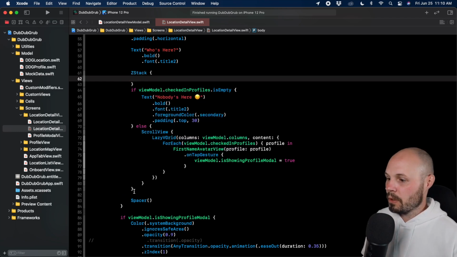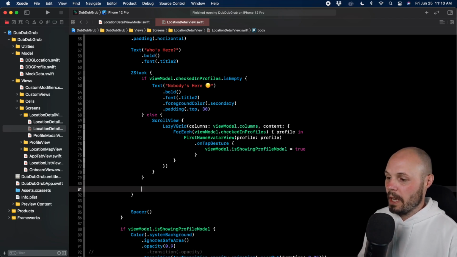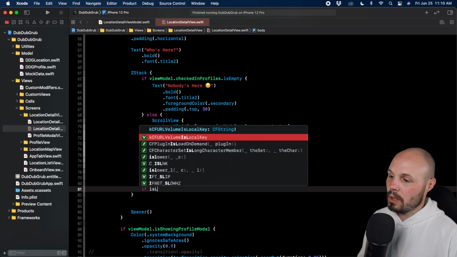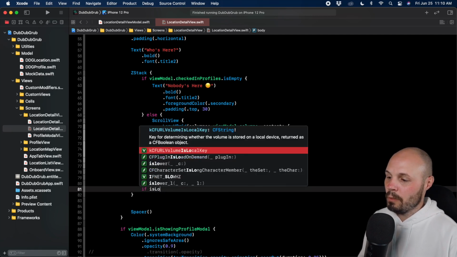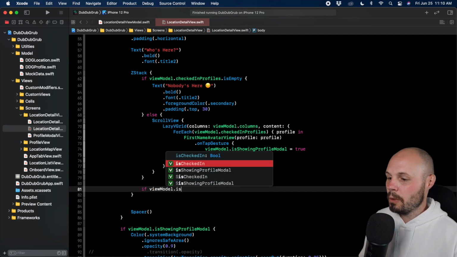Z stack, right? And then like I said, I'm going to put this whole bit, Command X, into the Z stack, and then the top layer of the Z stack will be an if is loading. It would be view model is loading, but I don't think we've made that yet. View model.is loading. Nope, we haven't made that yet.